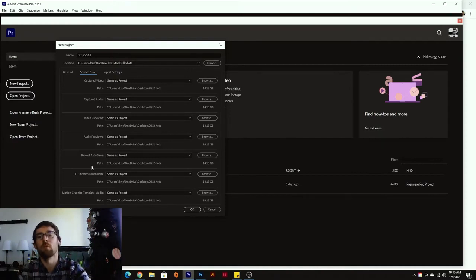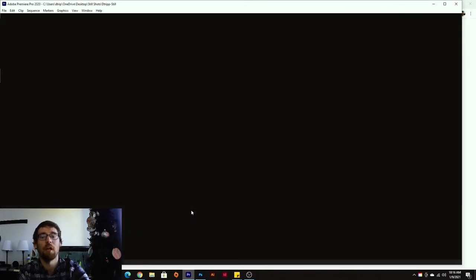So what we want to do is leave everything here as same as project. If it's not set to same as project, set it to same as project. That means any auto saves, any extra previews, anything you create in this will go to that still shots folder. And right here at the end of each path, you should see still shots. Okay. So if you've got your general and your scratch disk set, if the top says your name dash still, if everywhere it says location or path, it ends in still shots, you're good to hit OK. And this is going to create your project.